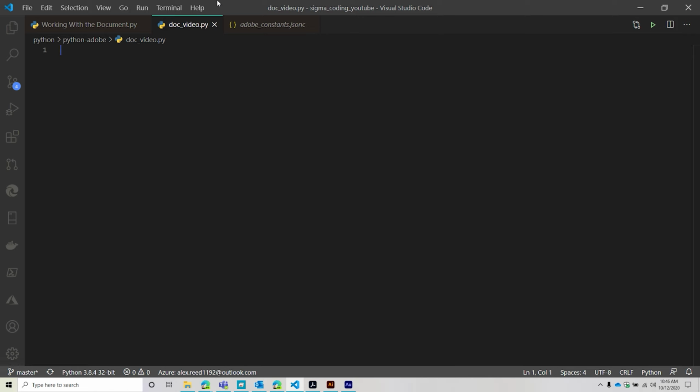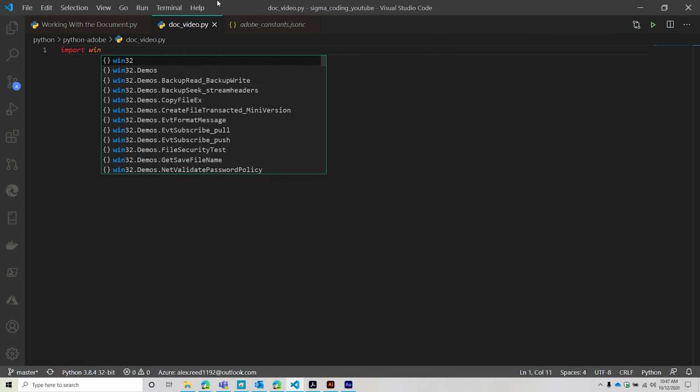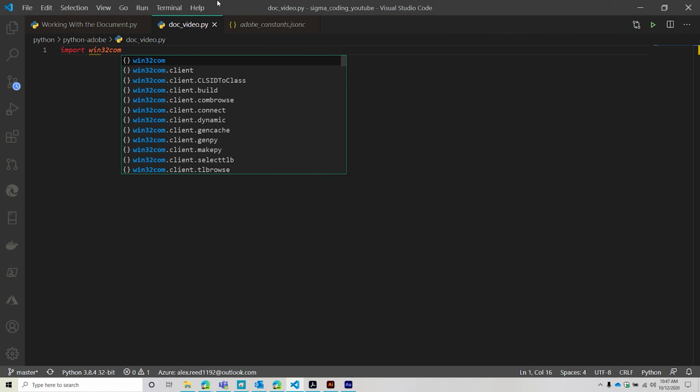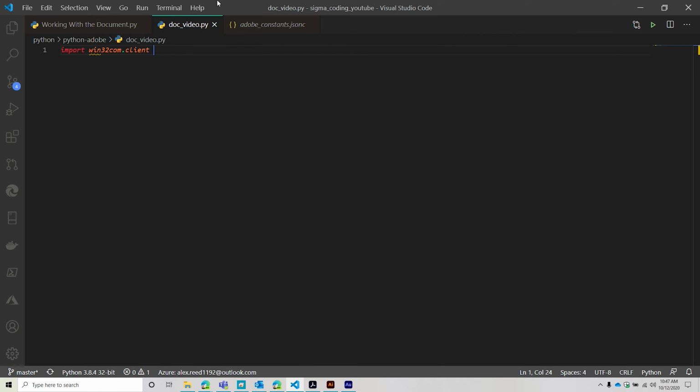So first things first, you do want to make sure that you have a Python file opened. And once you have that Python file opened, you want to import win32com and then the client module, and import that as win32. So you want to give it an alias. This will import the win32com.client library, and then we're going to give it an alias name.